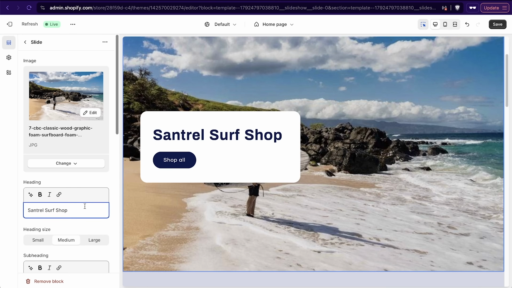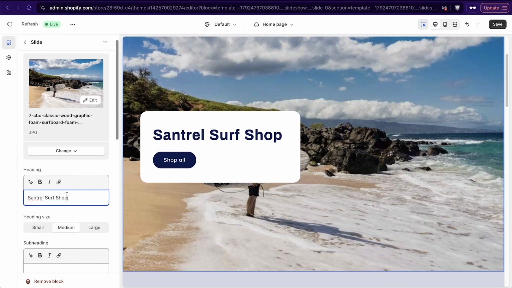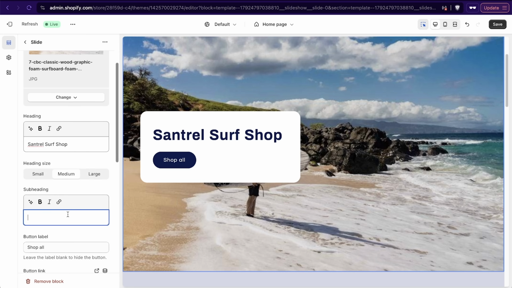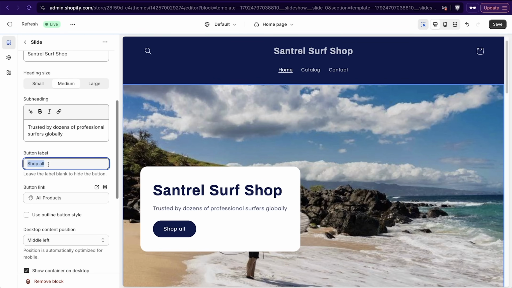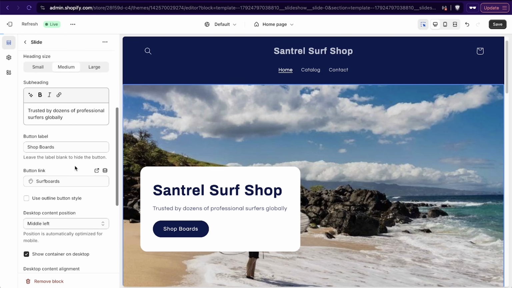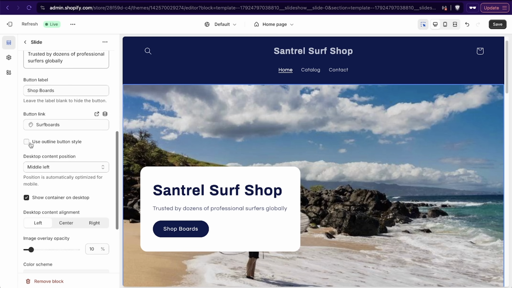So we can add the heading right now. So Santrel Surf Shop. Maybe we could say Santrel Surf Shop, trusted. And the button could say shop all. We could say shop surfboards, shop boards. And it can link to whatever we want. Let's link to a collection. Remember, we made a collection for the surfboards. So let's link to the surfboards. We can add an outline on the button if we want it to be a little more subtle, but I think it looks better like that.